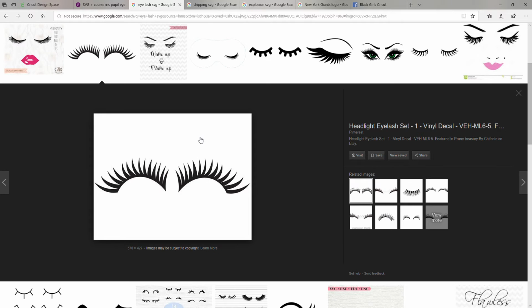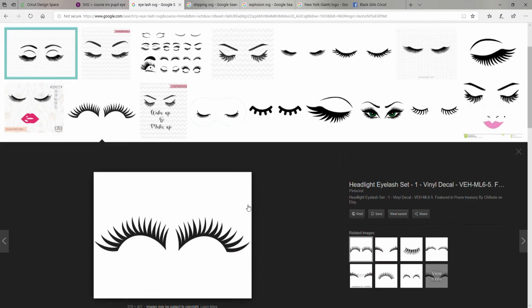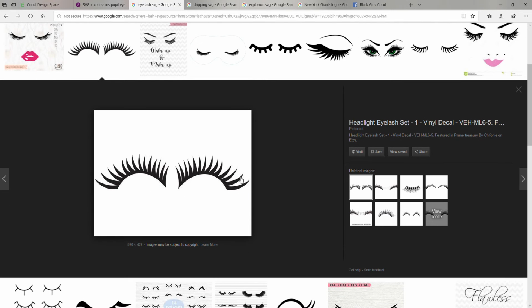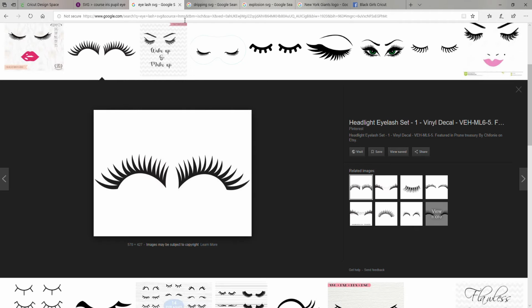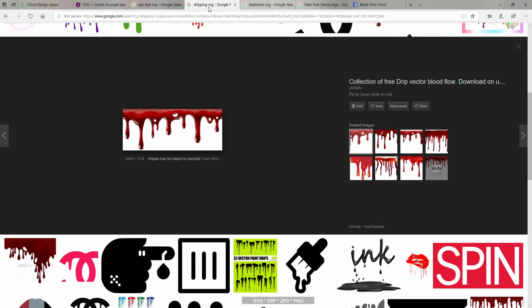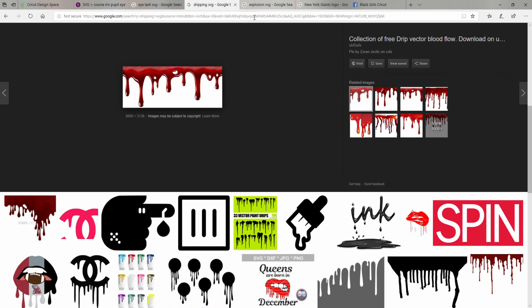I Googled eyelash SVG, came up with this. Okay, save this one onto my computer for the eyelash. And why did I download the eyelash? Because I didn't like these little skimpy eyelashes at the bottom, so I wanted to add some more. And then for the drips, I Googled dripping SVG. I picked this one and saved it.